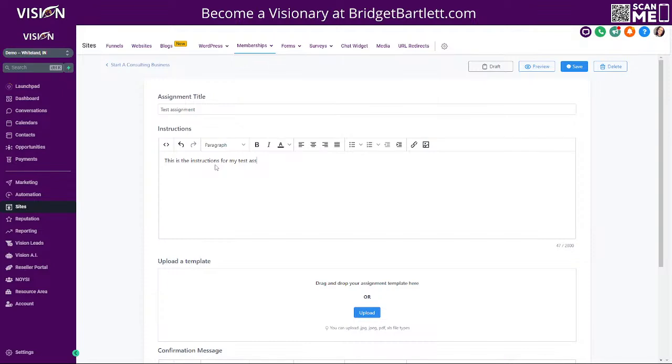The reason I'm doing that is because when we look at the live view of it, I want to see where it says this, I know this is the instructions for my test assignment. That's just a little tip for you guys when you're trying to figure things out.